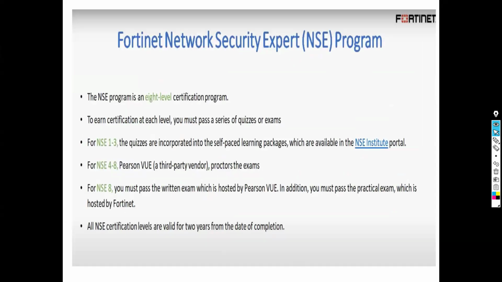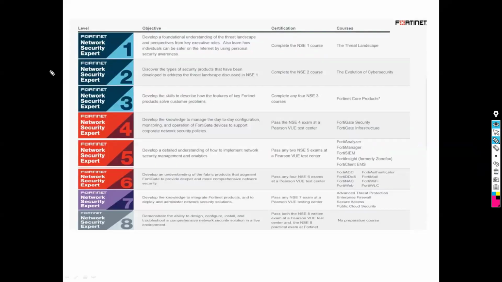Okay, let's start our discussion with Fortinet certification. So in Fortinet, this is called the NSE certification program, Network Security Expert Program. Just like in Cisco, we have CCNA, CCNP, and CCIE. In Palo Alto, we have PCNSA and PCNSE. In Checkpoint, we have CCSA and CCSE. In Fortinet, we have the NSE certification program. So these are NSE 1 to NSE 8.